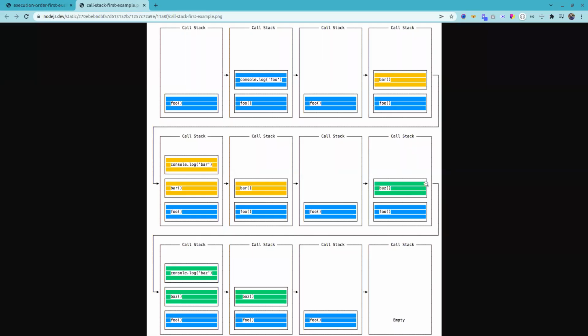Then buzz came. Then after that console log buzz came. Then console log buzz printed and came out. Then buzz completed, because buzz also has the same one line. Then buzz came out, and only foo was left. Then foo completed and came out. Then the call stack got empty.